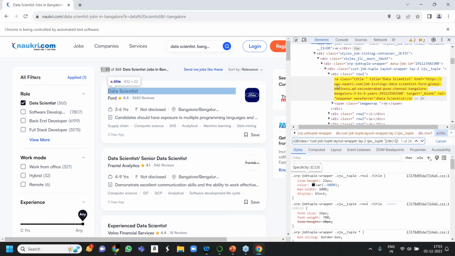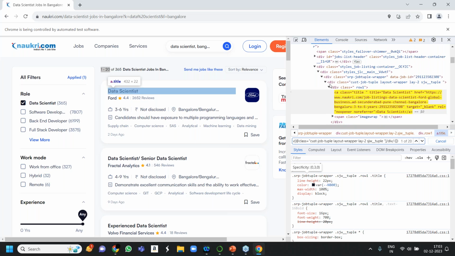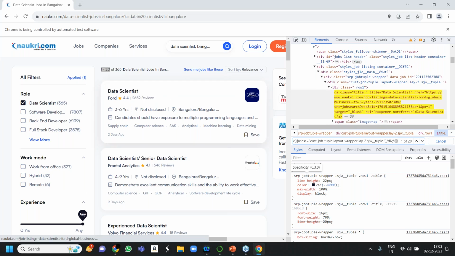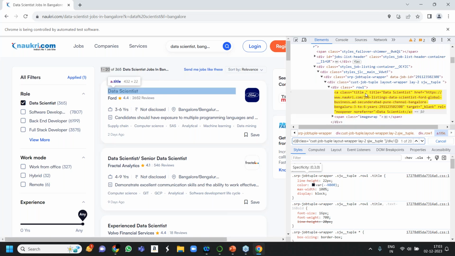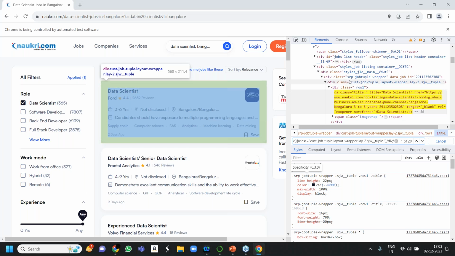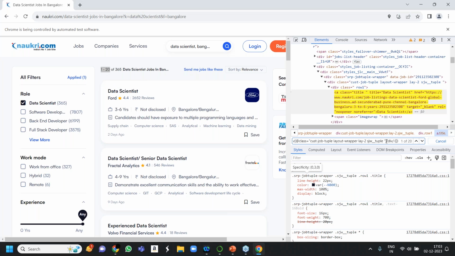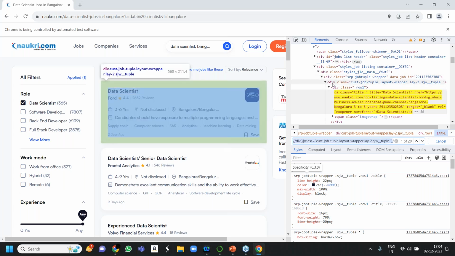Okay, see what I did. You will be confused now. Right click, inspect, then I got this one. But as you saw, it was showing 25 results. It means that was wrong. So in that case, I chose the parent class. You can choose this also, but I chose the super parent class. Okay, this one, the job tuple layout. So till here, it was that one only. I mentioned the tag name, which was div.